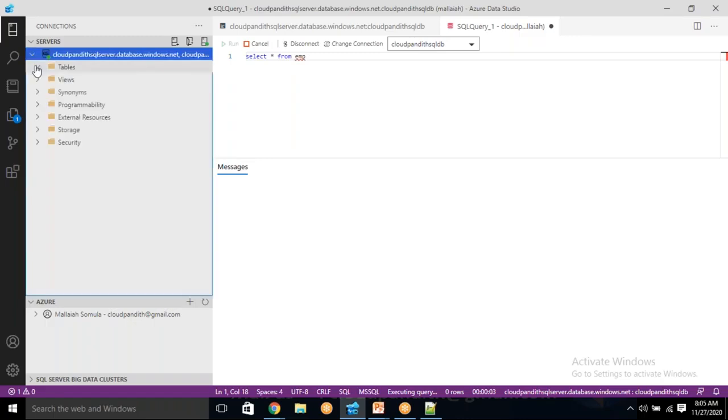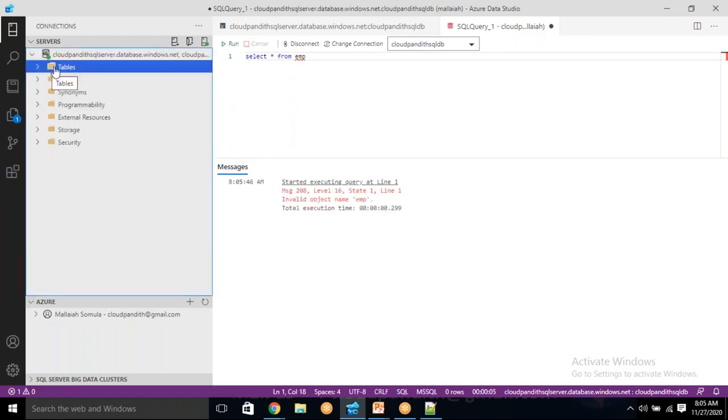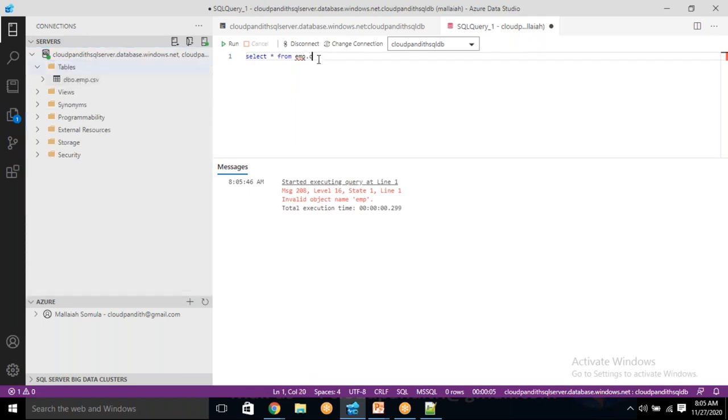Let's check the table name, okay? Because we don't know what the table name is, right? So I think the table name does not exist. Let's check what the table name is. See, dbo.emp.csv. Because the table name is going to be emp.csv. Click on it. It's an invalid table.